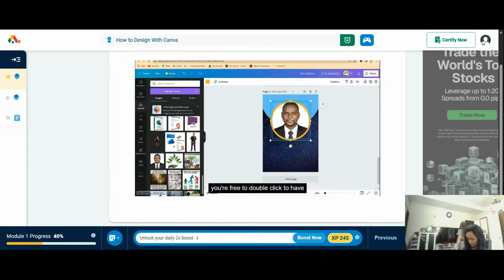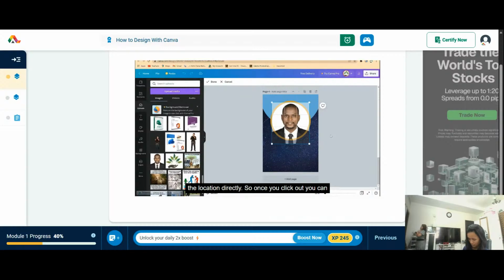You're free to double click to have access to the photo, and you can reduce or increase the sizing accordingly. And you can drag and position it so that it can fit the content or fit the location directly. Once you click out, you can see it has now made sense completely. You can double click to do other things, and once you're done, you can click on done or cancel, and you can see now it has fit what we want. So this is the first part.